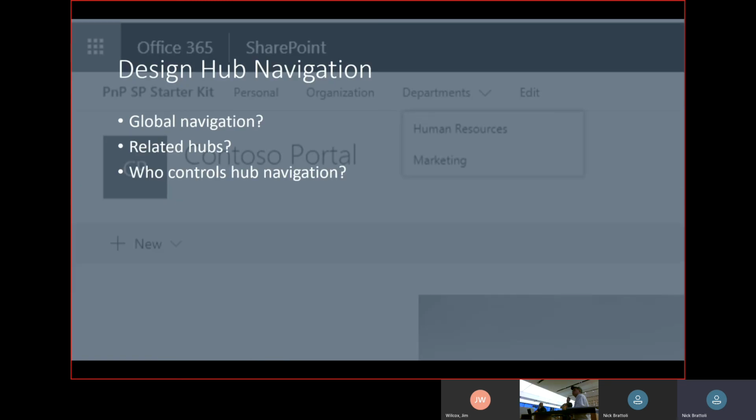Okay, again, design the navigation. We already talked about that a little bit. I use it as a global navigation. You don't have to use it as a global navigation. If you have a lot of hub sites, if you have more than 15 or 17 hub sites, you kind of fill up the top and you start getting those ellipses to go to more. You could probably fix that by nesting them and making drop downs. But there's a point that you may not want to do global navigation.